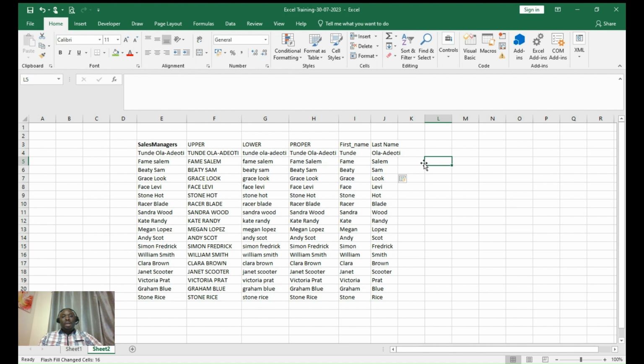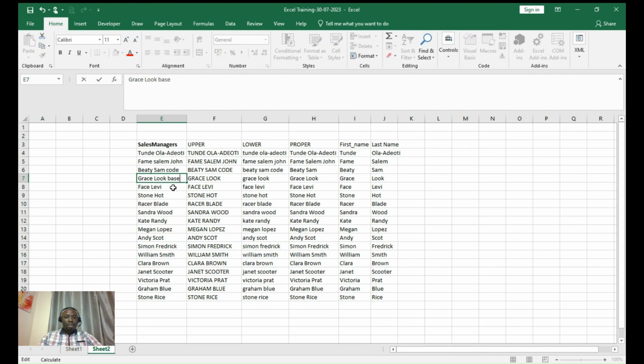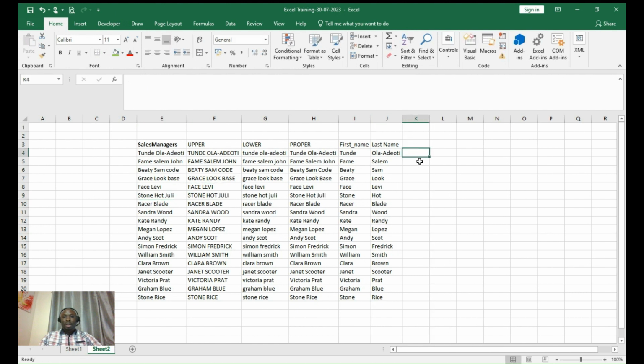Then sometimes you can have three names, right? Let's give you an example. Let's include John. Let's just include three names in some of them. You can see John here. Here you have code. Here you have base. Here you have Julie. So for those who have three names, but you want to pick just the first and the last name, that's what you are interested in because you want to combine the first and the last name. Sorry, I didn't give this a third name.